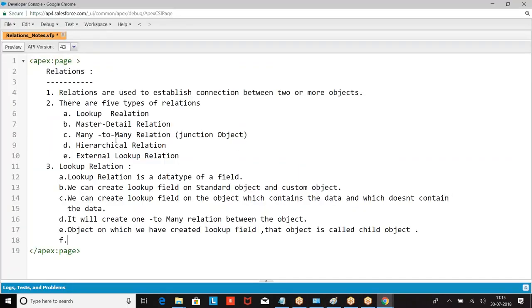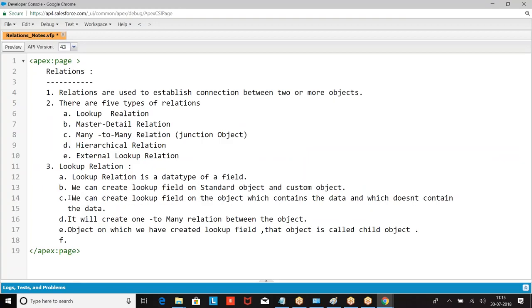Lookup is a data type of a field. We can create a lookup field on a standard object and a custom object. We can create a lookup field on an object which contains data and which does not contain data. It will create a one-to-many relation between the objects.